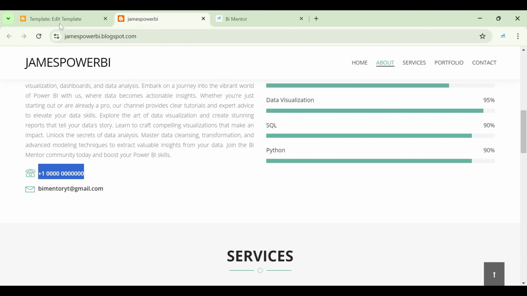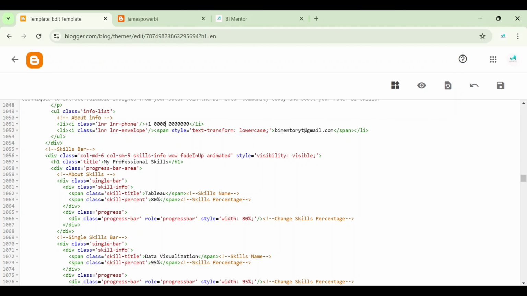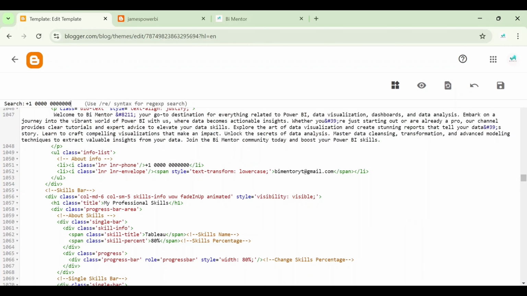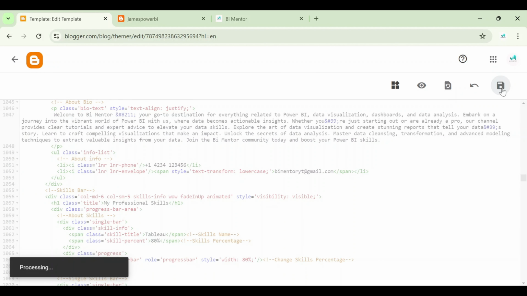So I will just copy this, go to my code and Control F and search for this. But at the moment, I just see it here. So I can just simply delete this and instead I will put my own. For example, +1 4 3 2 4 1 2 3 4 5 6 and click on save.